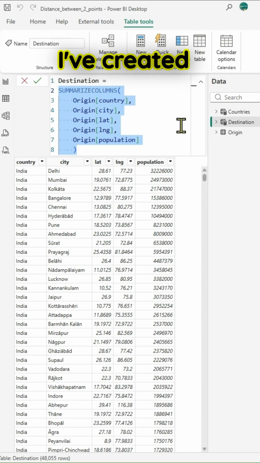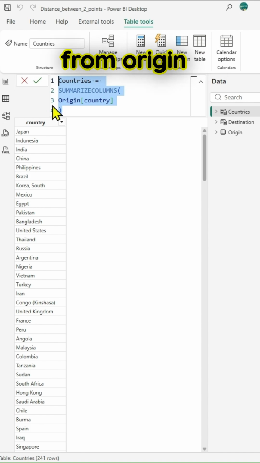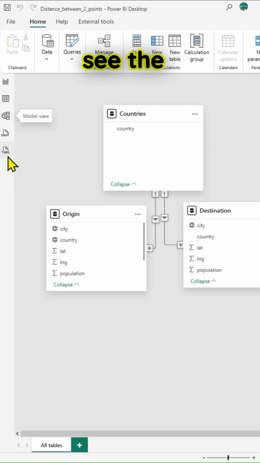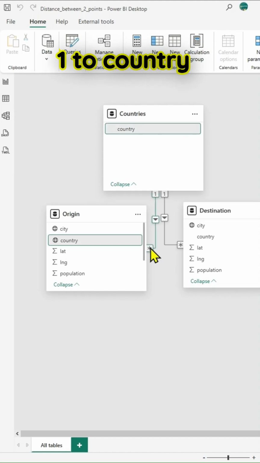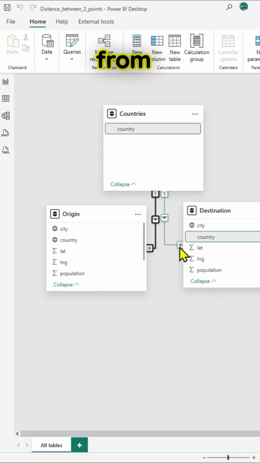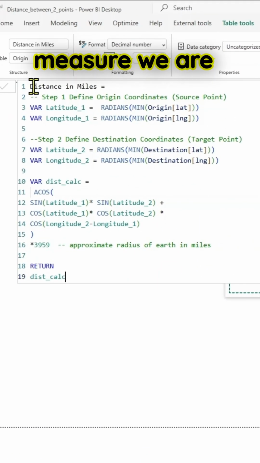And also, I've created another table, countries. I've used the country column from the origin table. If we go to model view, we can see the relationship, pretty simple. Country column from the origin table, many to one, to the country column in the countries table. And similarly, the country column from the destination table to the countries table, country column.